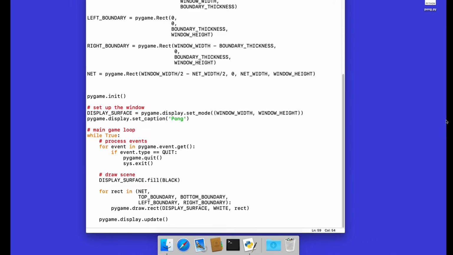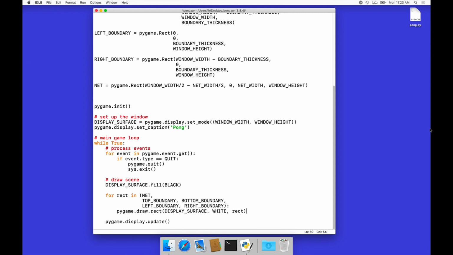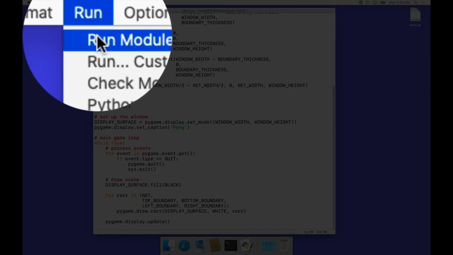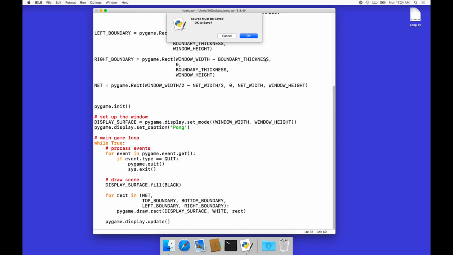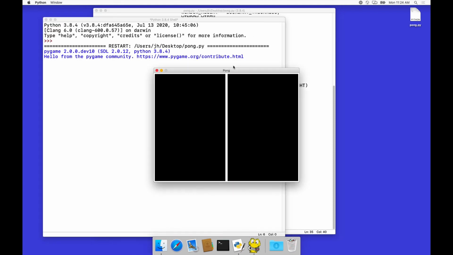So running that program at this stage, let's see, should actually give us our playing field. So we hit run and then say run module. Save the source, yes please. Python interpreter pops up, and we have our window with the playing field. So next up would be actually getting some motion in and drawing the paddles, which can move.